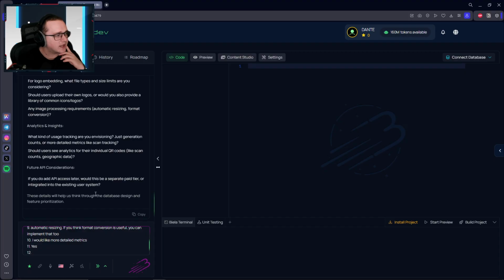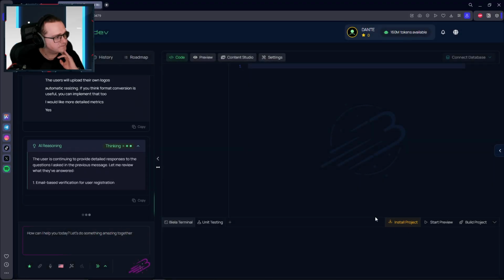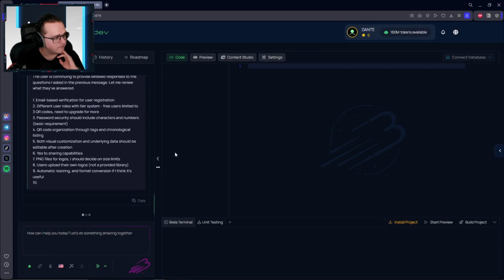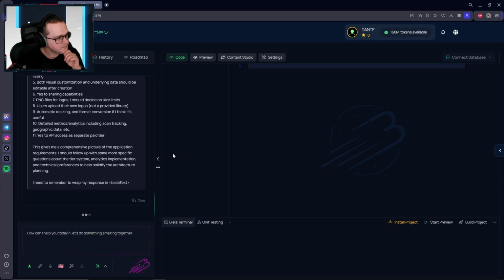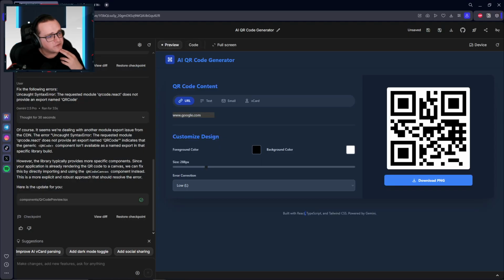If you do add API access later, would this be a separate paid tier or integrated into the existing user system? Let's just not answer that now. And let's see what else we have. We have another set of questions. Good.